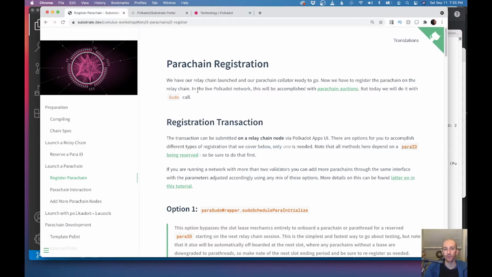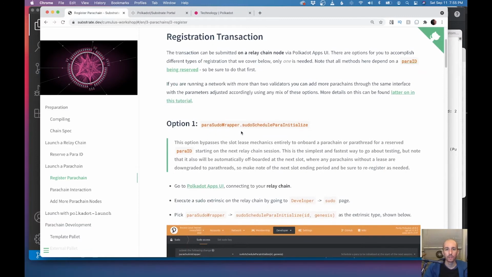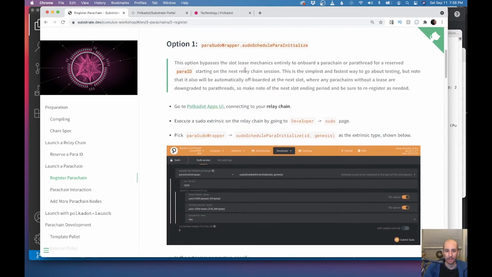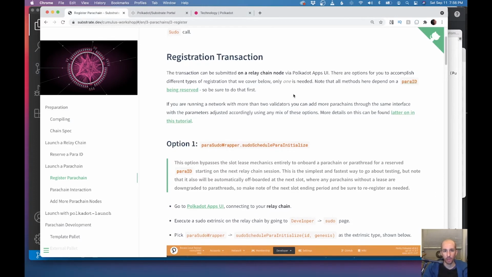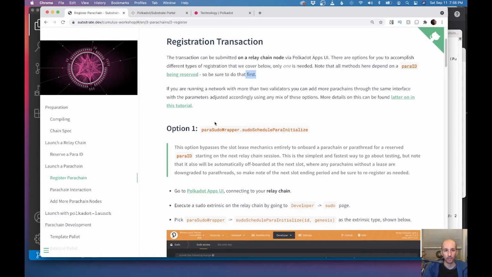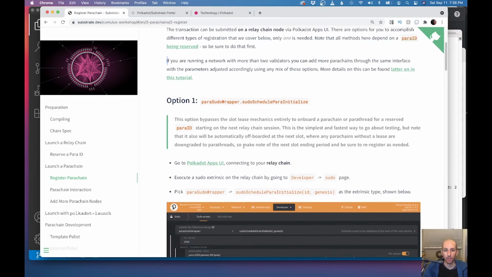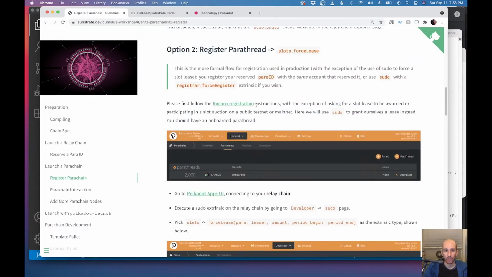They were saying in the live Polkadot network, they wouldn't have us. Well, let's just keep reading and see where they have us actually register to. Which chain? There are options for you to accomplish different types of registration that we cover below. Only one is needed. Note all methods depend on Parity. Yeah, we did that. Option 2 if you're running a network. No, we're not. Option 1, parasudo wrapper, sudo schedule para initialize. Option 2, register para thread.